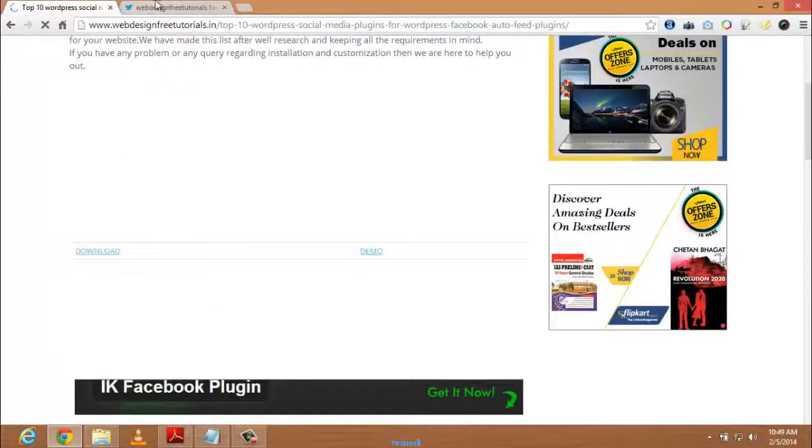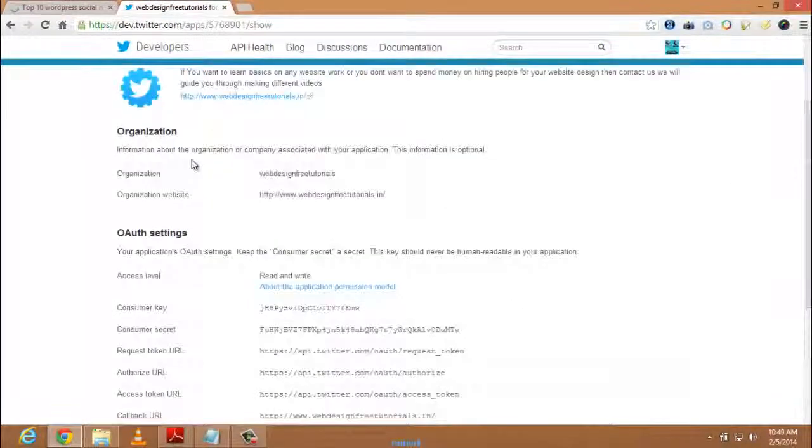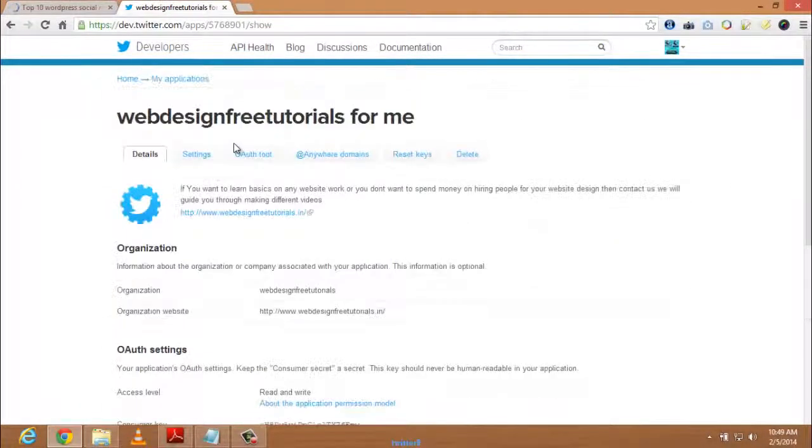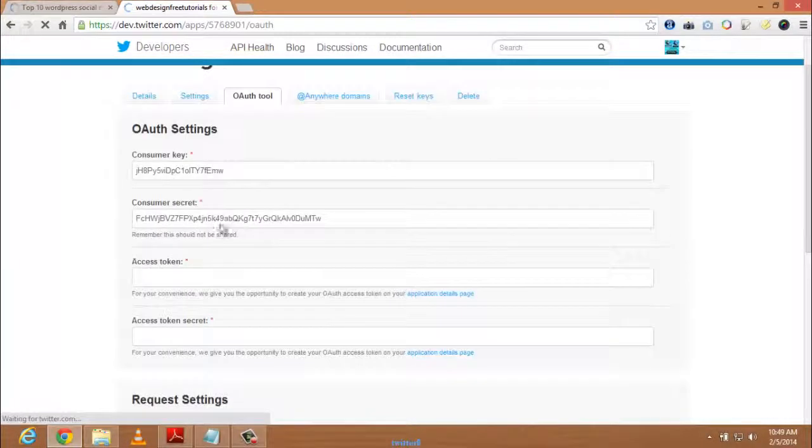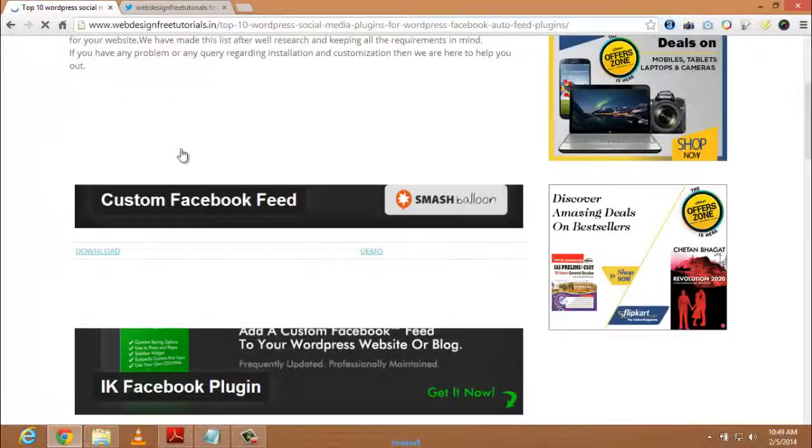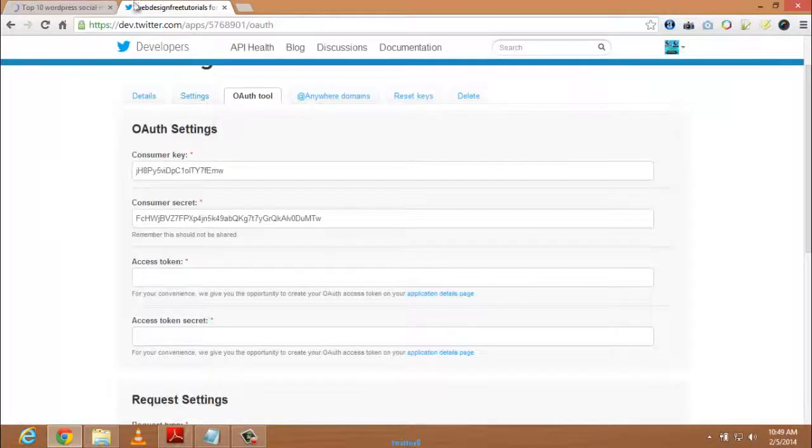Each and every plugin you download for this purpose will ask you for three things: the consumer key, then the access token and access token secret, which are under the OAuth tool. After that it will be set up automatically, so that any posts you make will automatically be fed to your Twitter wall. That's all for this tutorial.